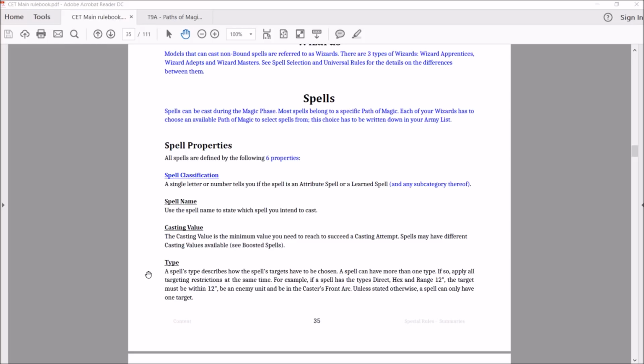Okay, brings us to spells. Spells can be cast during the magic phase. Most spells belong to a specific path of magic. Each wizard has to. Did you already read that? I did. I shouldn't have eaten and taken a nap in my rocking chair with my shawl before I sat here. All right, so one more time.